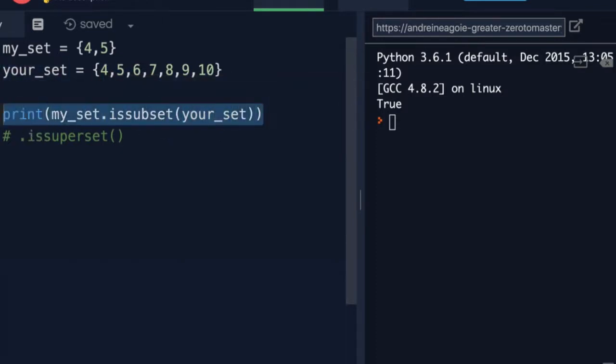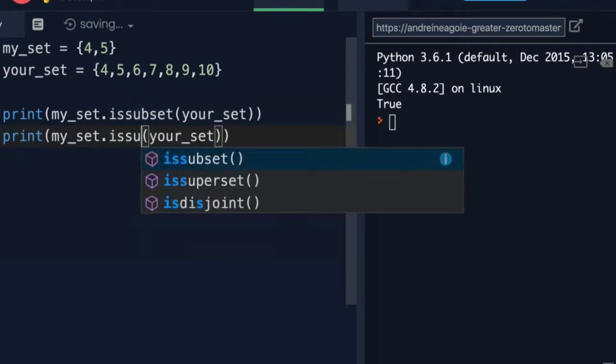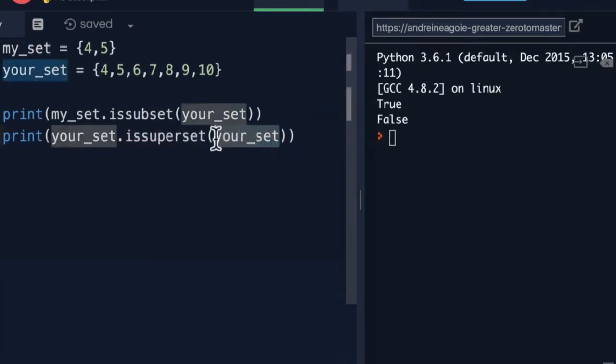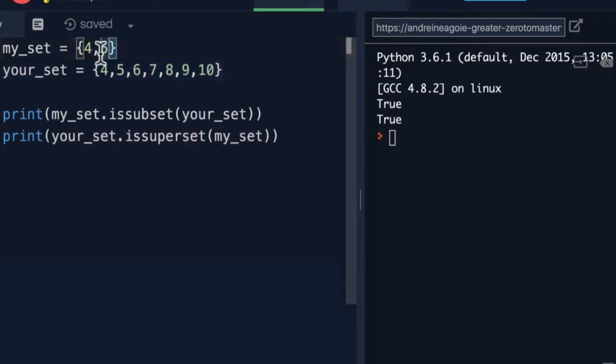On the other hand, we also have this idea of superset. So if I do, instead of is subset, is superset, I'll get false because, well, my set is not a superset. It doesn't encompass your set. It's the other way around. Your set is a superset of my set, because your set encompasses everything that my set has, which is 4 and 5.